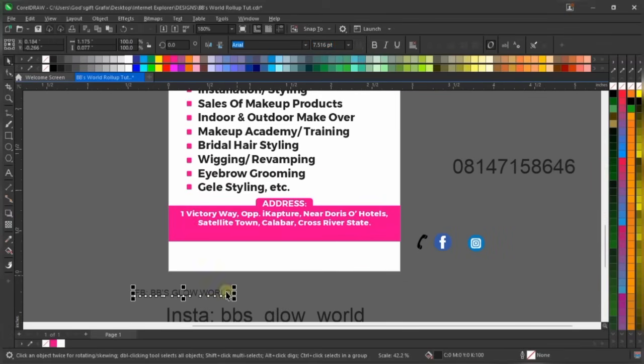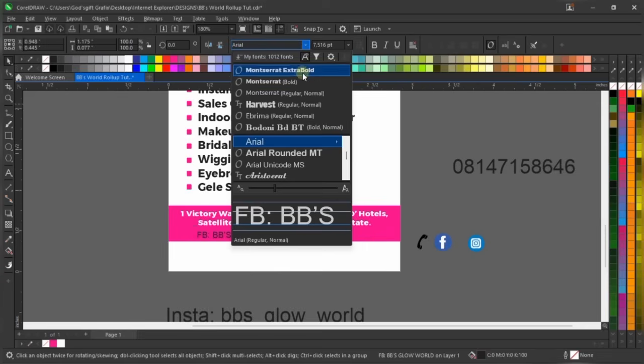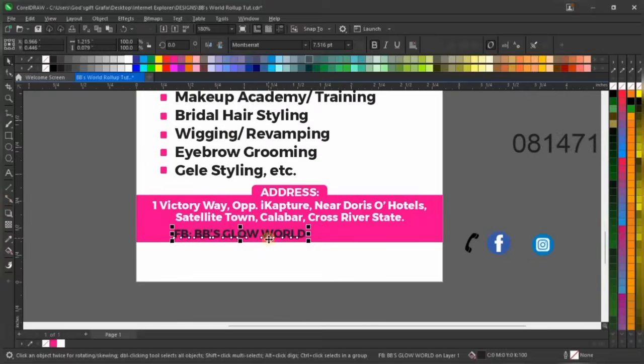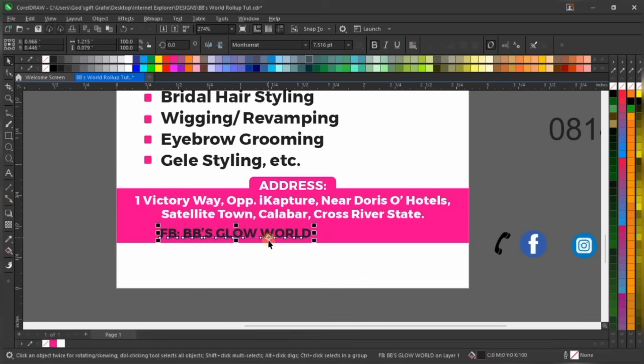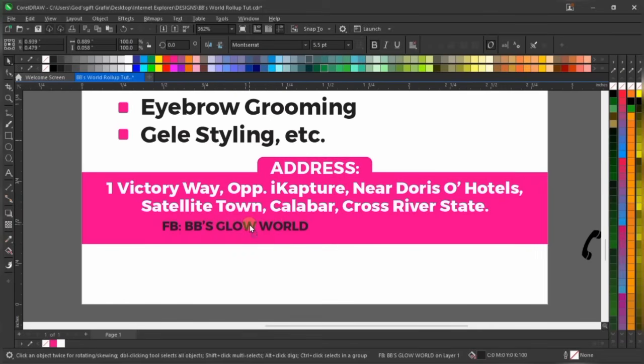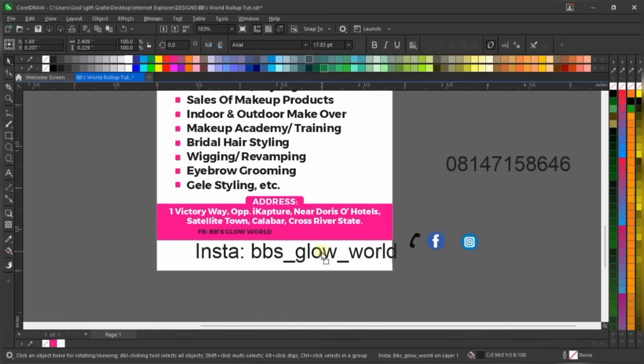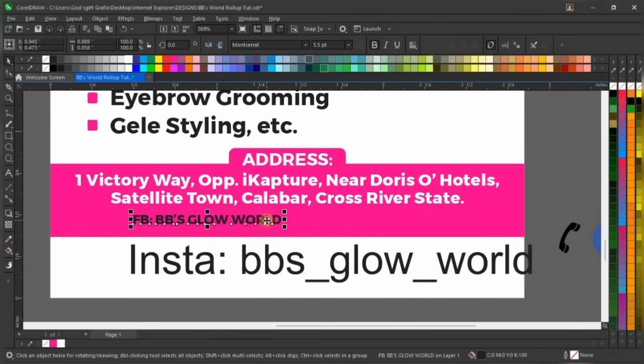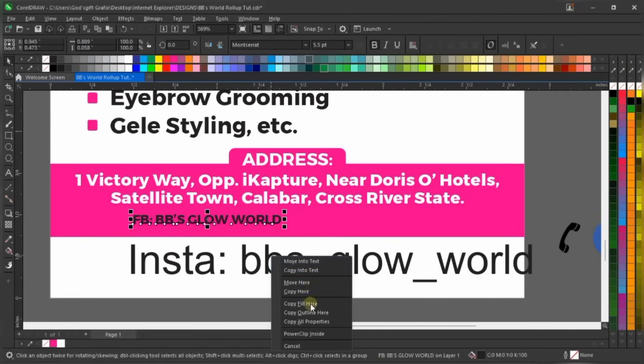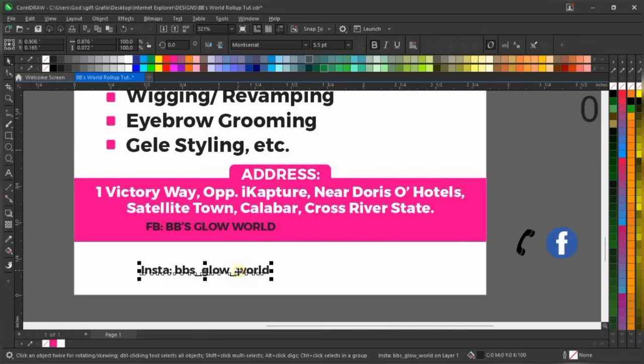I'm going to be using the same Montserrat. I'll be using Montserrat bold. So let me select Montserrat bold, and I'll be using, let's say, 5.5 points. Good. The next one is here also. I'm going to still maintain this, still select your Montserrat bold 5.5.